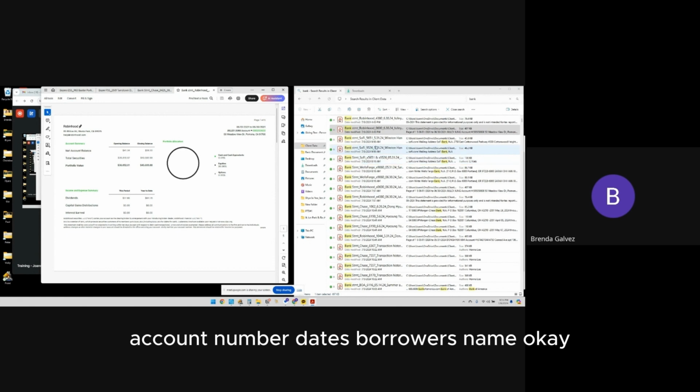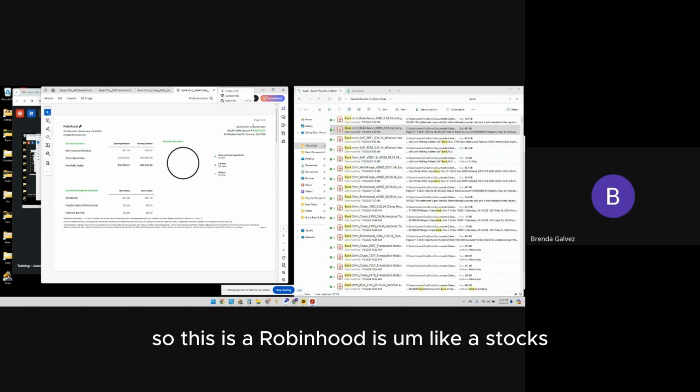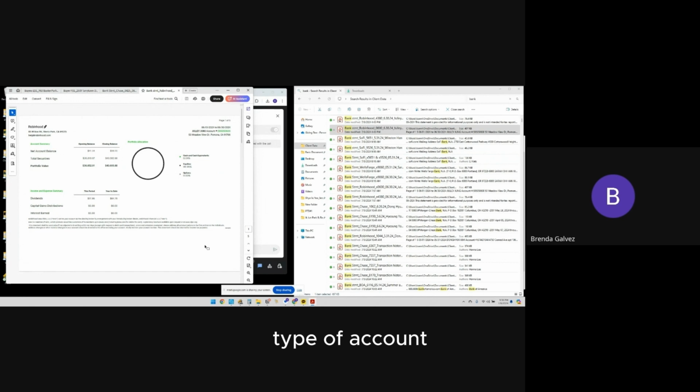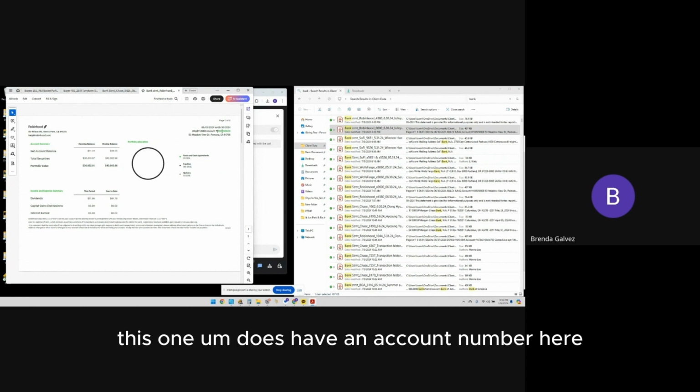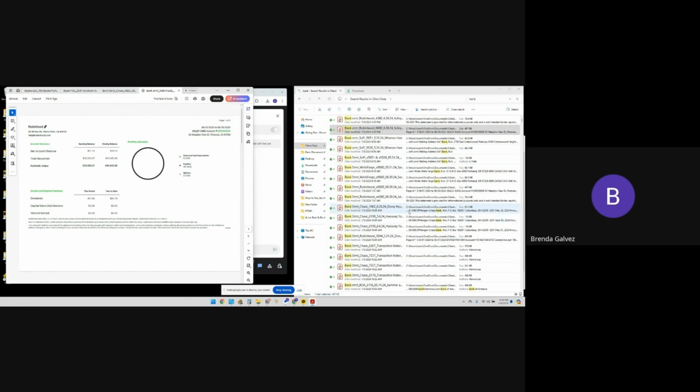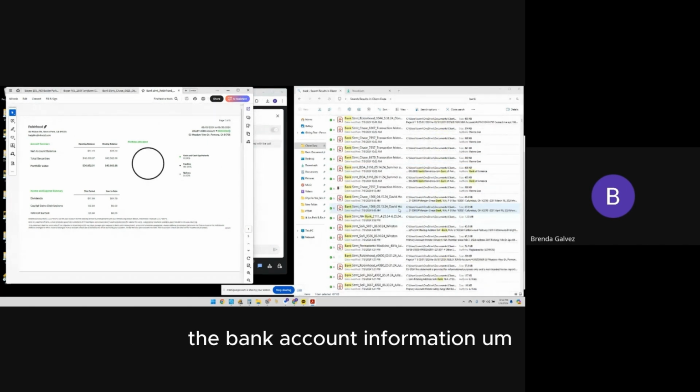borrower's name. Okay, so this is Robinhood, which is like a stocks type of account. This one does have an account number here. Sometimes certain retirement ones don't have the bank account information.